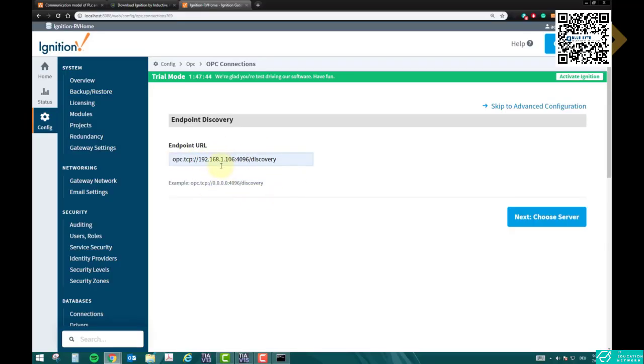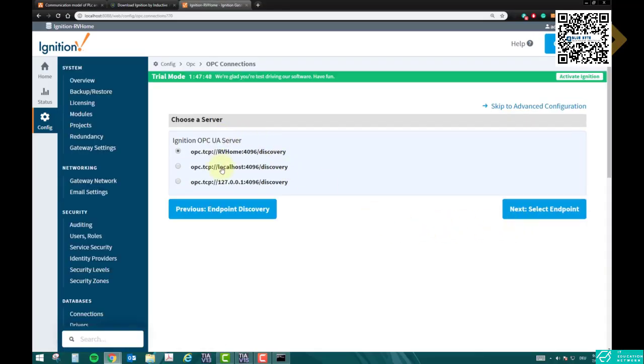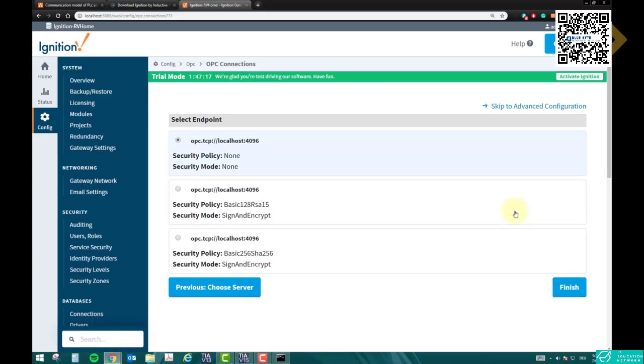Select this endpoint URL and click choose server, and now it will give you three options. Basically localhost is the same IP address as my Ethernet card. RV home is actually the name of my PC. 127.0.0.1 is also a default. So you can select the name of your PC, or you can select localhost, it doesn't matter. You can choose which server you want. Let's say I choose localhost and click select endpoint.